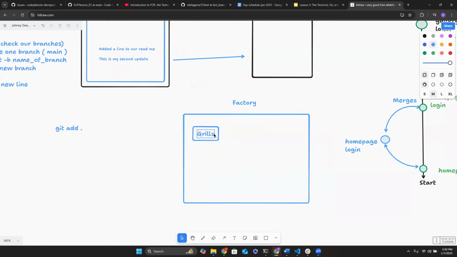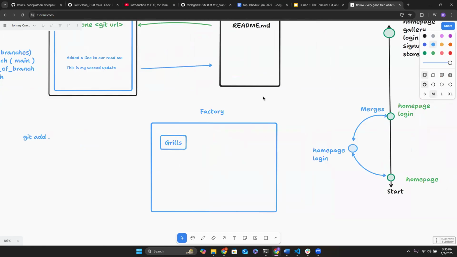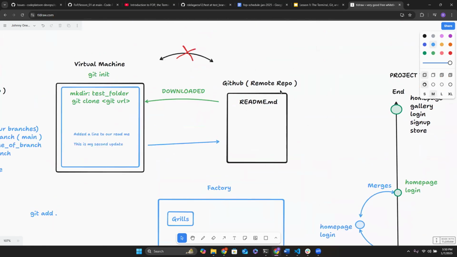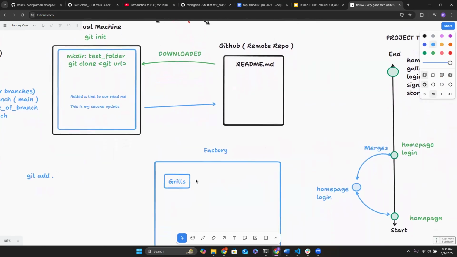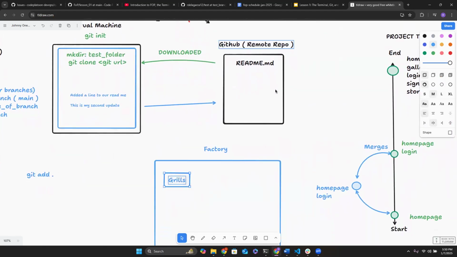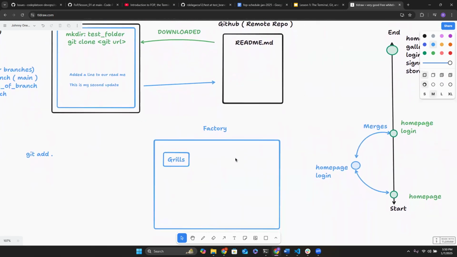Well, how do I get this up to my stores, right? The stores in this analogy are my GitHub remote repository. How can I get this grill up to the store, my remote repository? Well, first and foremost, after my change has been made, I need to put it somewhere where I can stage it, right? To prepare it for packaging in a sense, right? That's called our staging area, right?